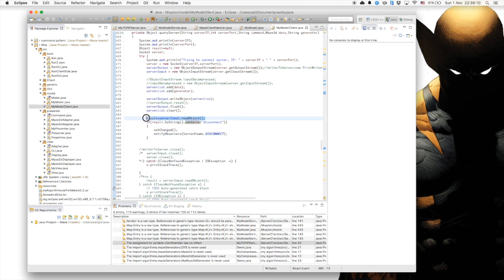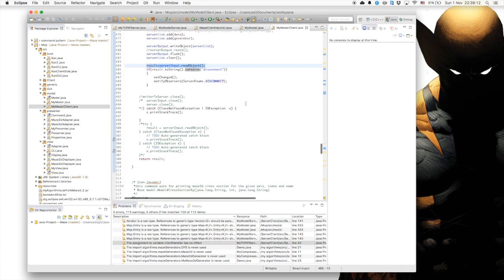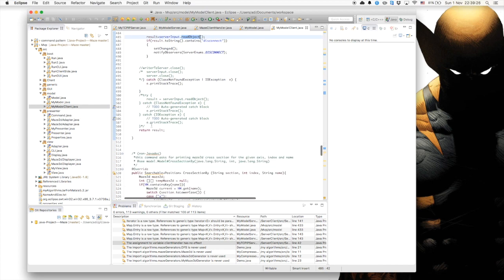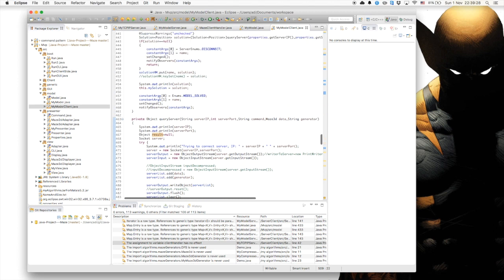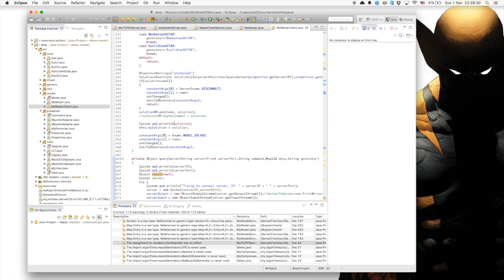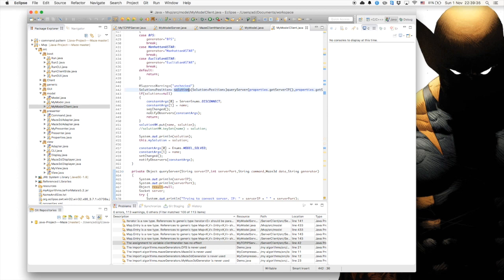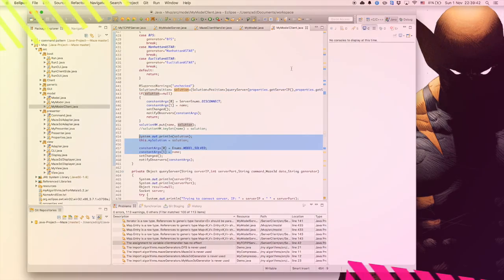We read the object from the server and actually display it on the screen. We can see it over here, and this is it. We return a result to the client over here, the solution, and we will notify the presenter over here. Okay, that's it.